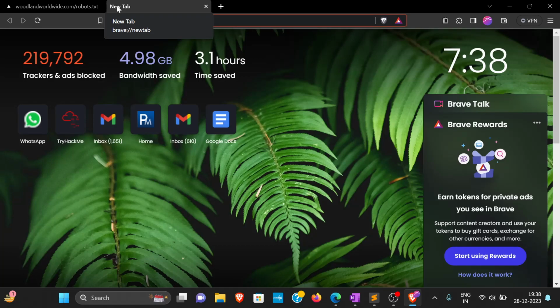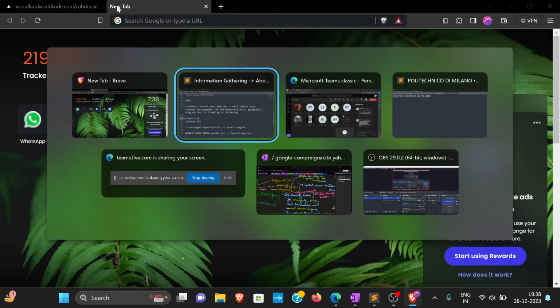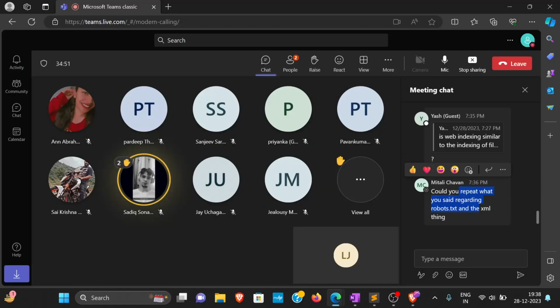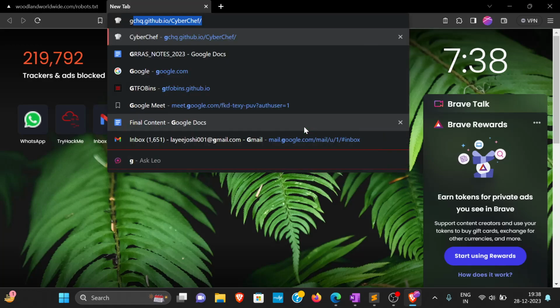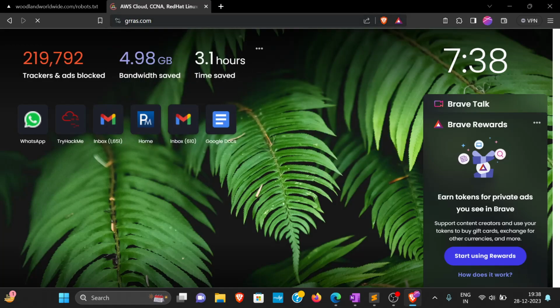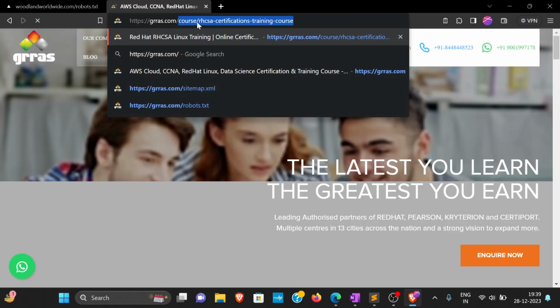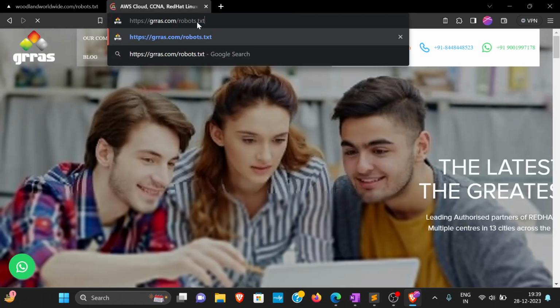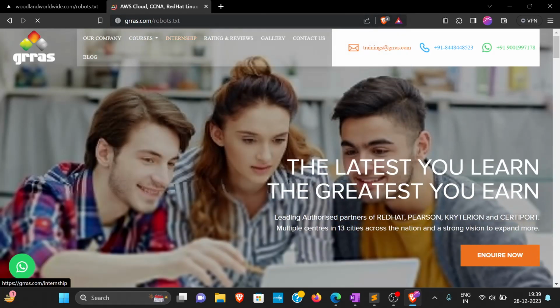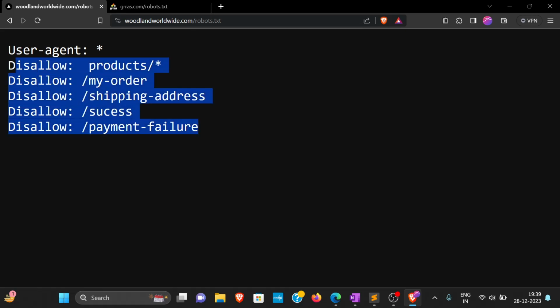What can we have? Give me some examples of websites, guys. Any website you would like to check out? Let's do one thing, grass.com/robots.txt. You can give any website, okay? You can check for any website. If it has a public robots.txt, you will find a document like this.